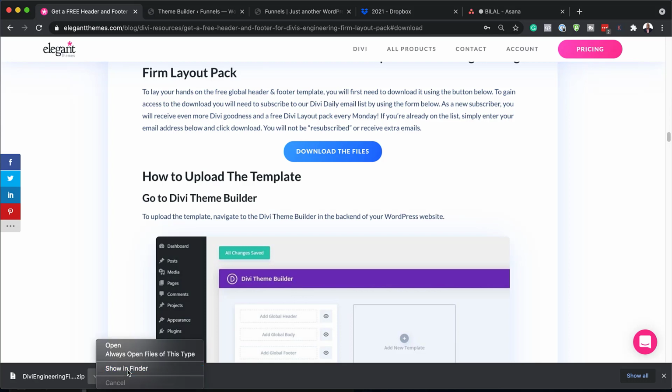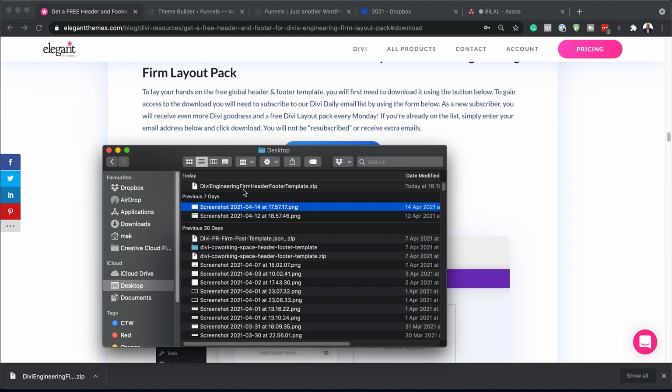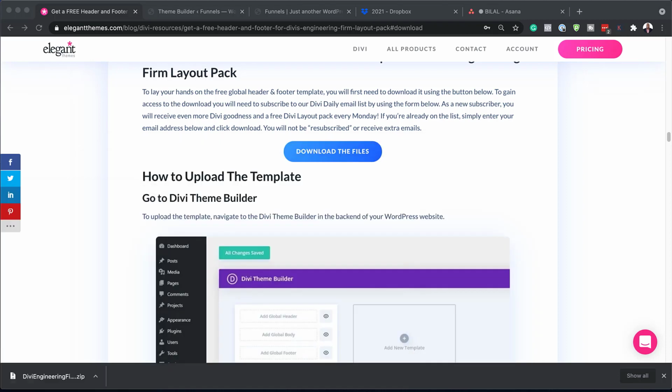So I'm going to show in Finder. My file here is right here on the top. In fact, let me just delete these so we don't get confused. So this is our engineering firm header and footer template. I'm going to double click on it. And this is the file we're going to be using in a moment. So I'm just going to drag this over here to my second screen.